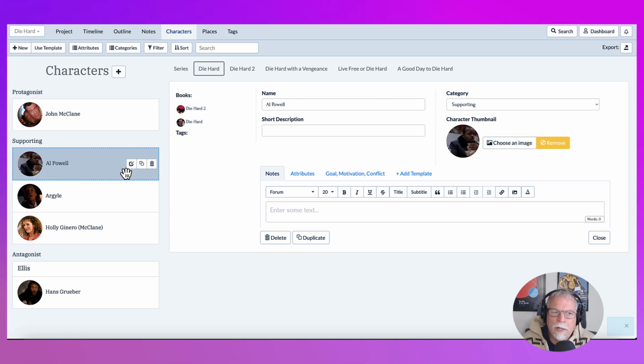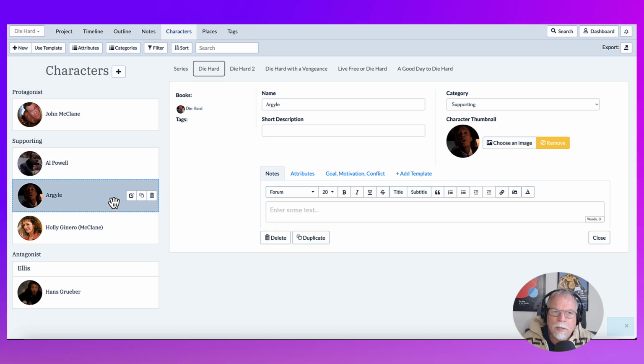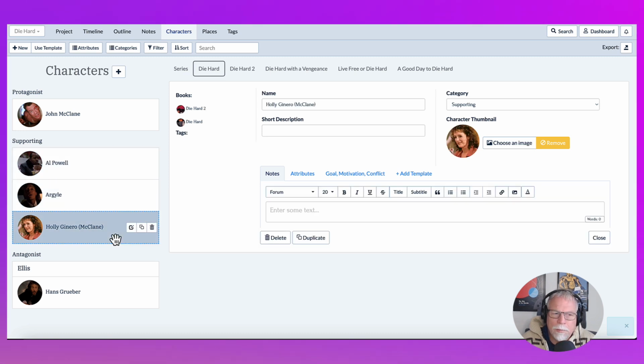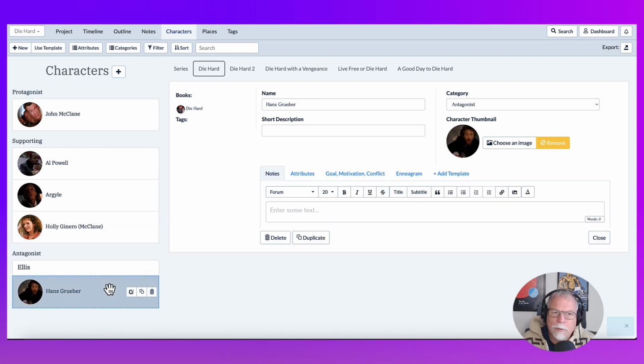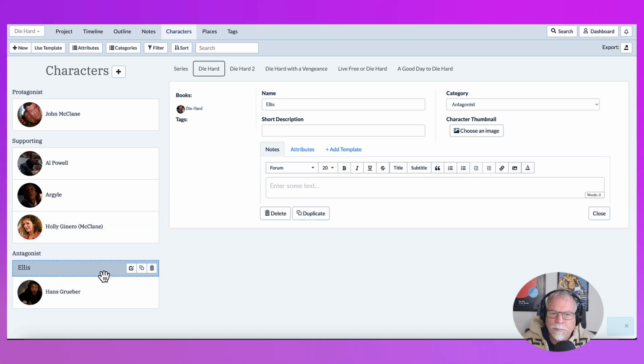Al Powell is in Die Hard and Die Hard 2. Okay? Argyle is just in Die Hard. You know, Holly Gennaro is in a bunch of them. Okay? Hans Gruber is only in one because, hey, he dies. Same with Ellis. Okay? He's only in Die Hard because he dies. Okay? So we can look at characters by book, or in this case by movie, or we can look at the whole series worth of characters.